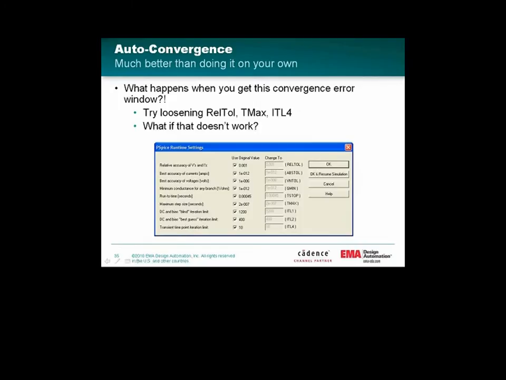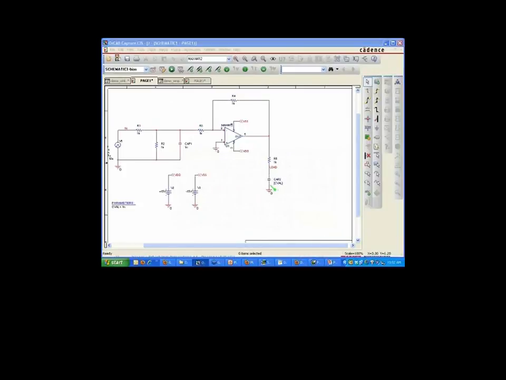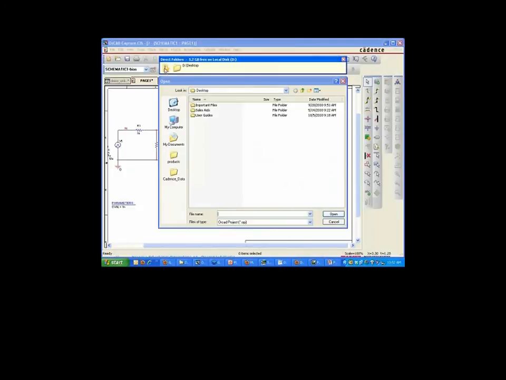Here's a good one that I want to spend just a minute on. Autoconvergence. What autoconvergence does is it really solves a lot of problems. It came out previous to version 16.2, I think, I might be wrong, but it came out a few versions ago, and what it allowed you to do is autoconverge. So let me just show you how that works really quickly here. Let's open up a project.